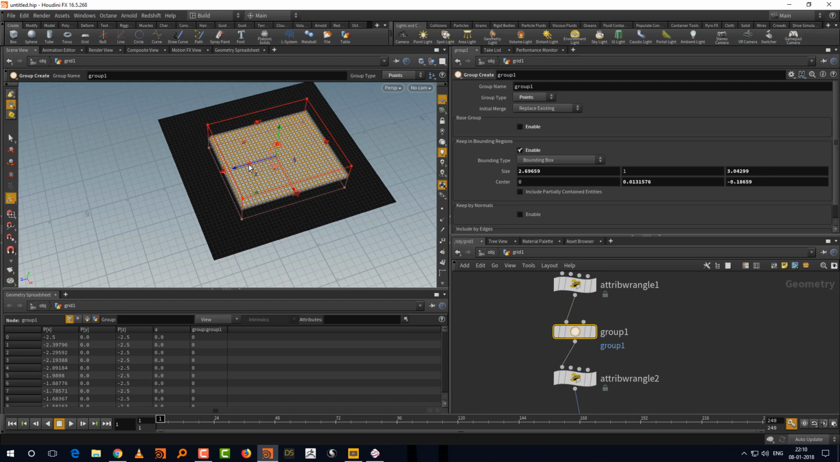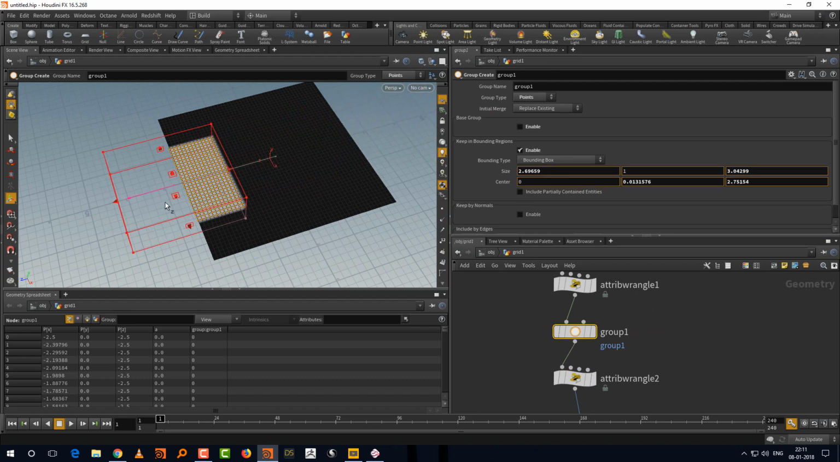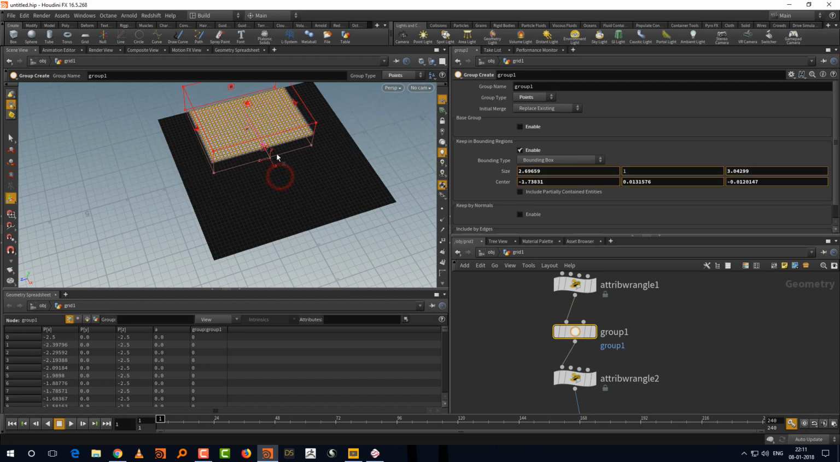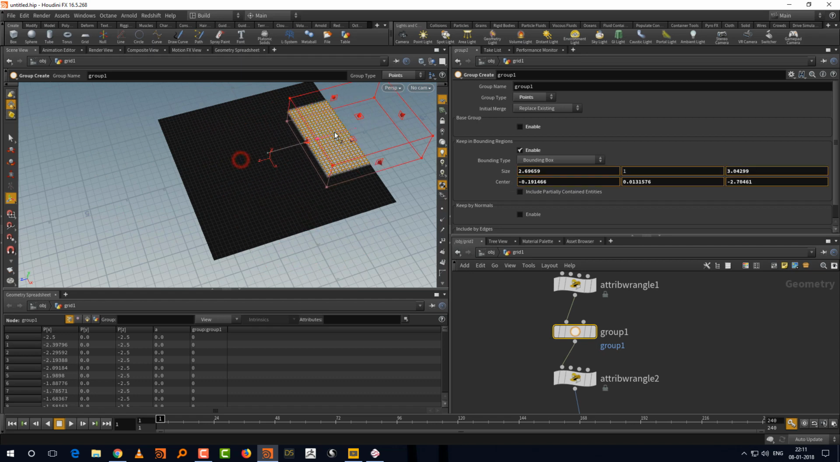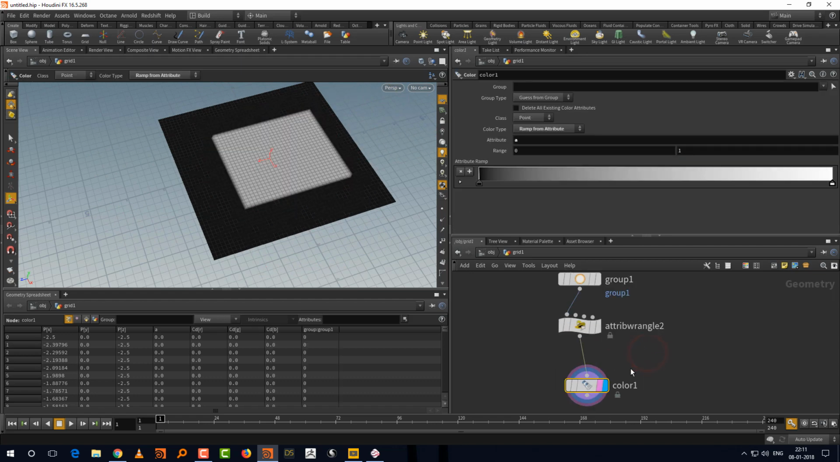And then the fun thing is if I move this around, you see that you're modifying attribute values. So that's a very, very simple way to do it. You can also smoothen it out if you want.